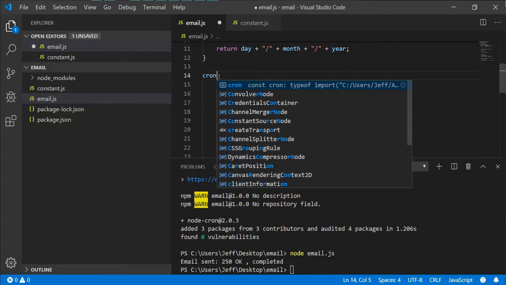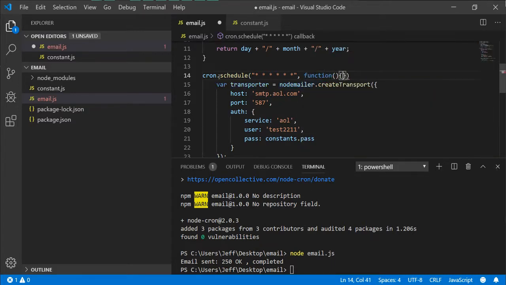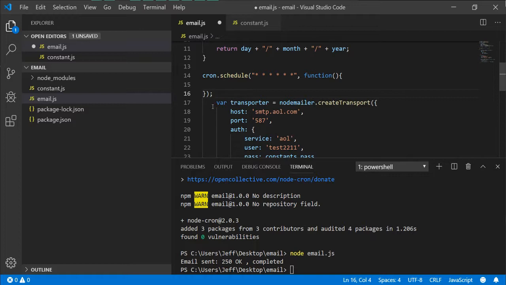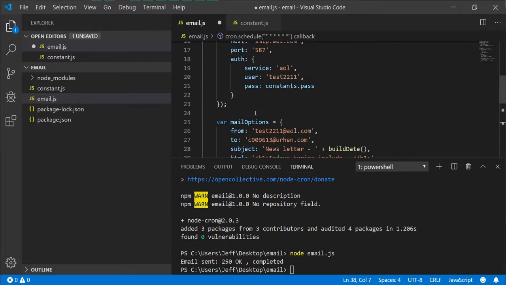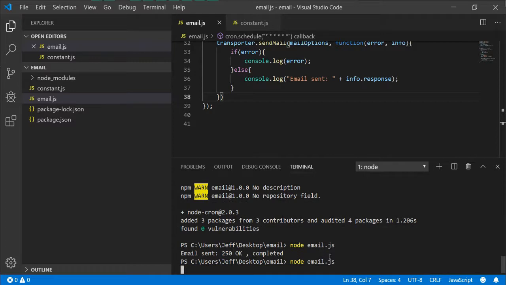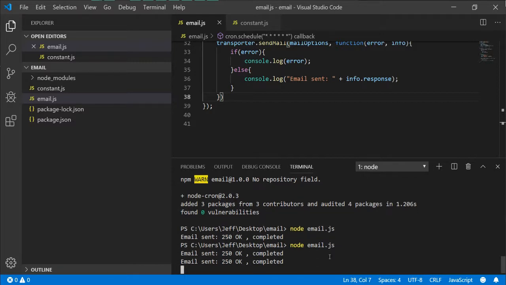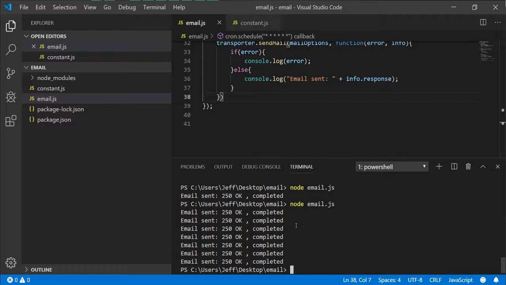So now we can wrap this emailer with a cron job, so schedule, and then we're going to send it every second of every day. So we speed up the process. Six stars, function, and we open up our function. It takes no parameters. We take all this and move it right inside that cron scheduler. Go ahead and run it, see what happens. Mail sent, email sent. That's enough because it's going to spam the email.